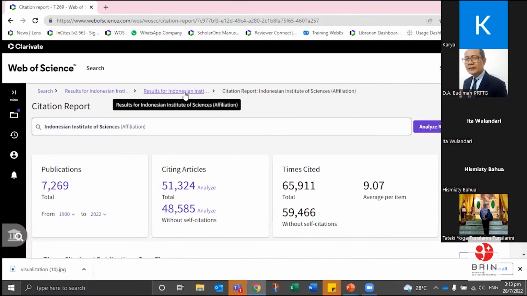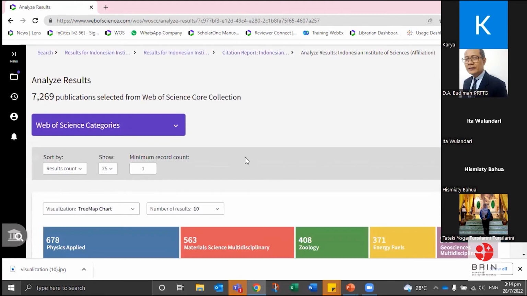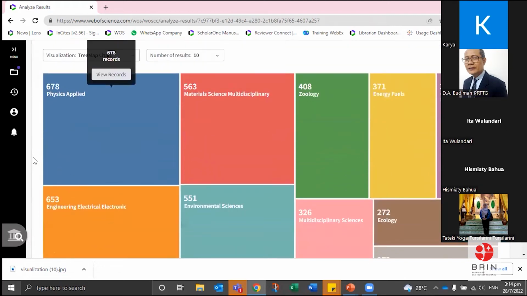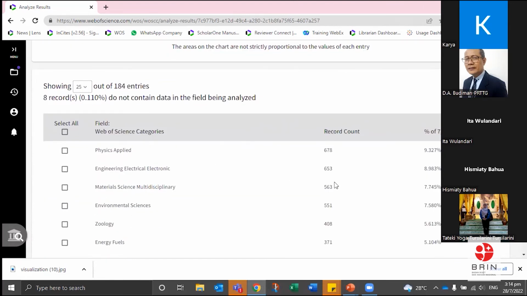If you want to analyze the results, this gives you an opportunity to find out where you're publishing in, which topics you're publishing in, and so on. So if you select Web of Science categories, this shows you the subject categories that the Institute of Science is publishing in. Most of the time it's physics, EEE, material science.